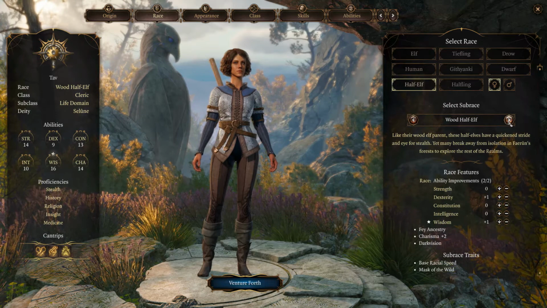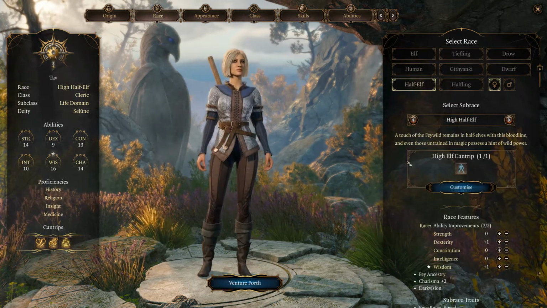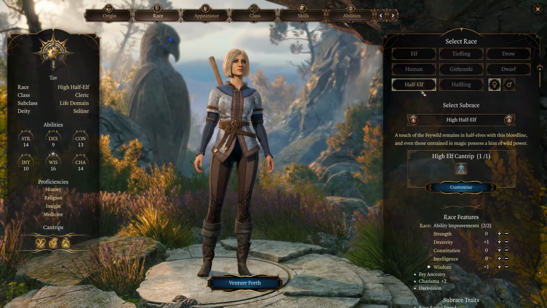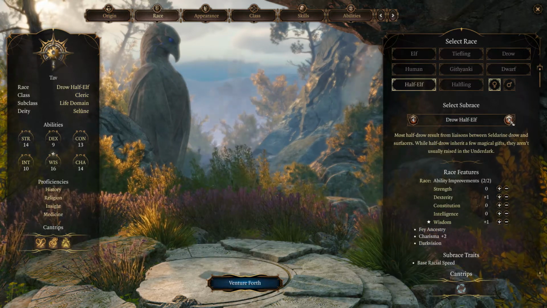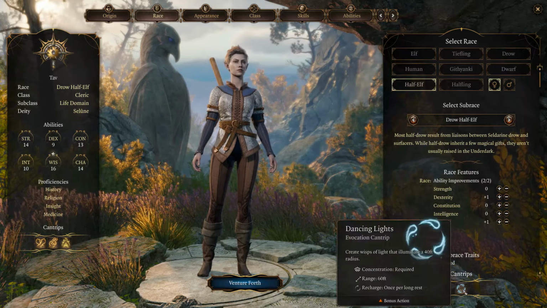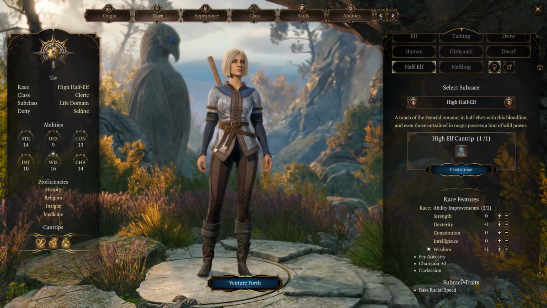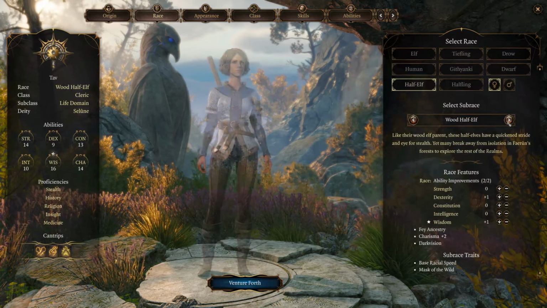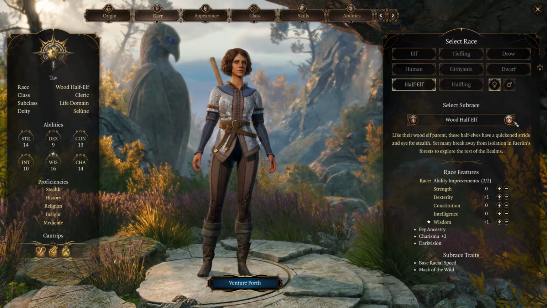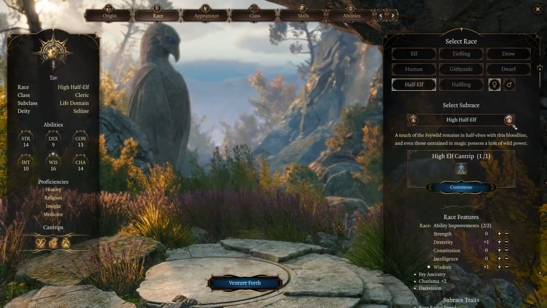So one thing that Baldur's Gate 3 did that the player's handbook did not do was elaborate on what type of half-elf you are. You could be a high half-elf, wood half-elf, and a drow half-elf, and get the little race feature that came with it, whether it be your high elf cantrip, your wood elf Mask of the Wild, or your drow cantrip. That's pretty cool.